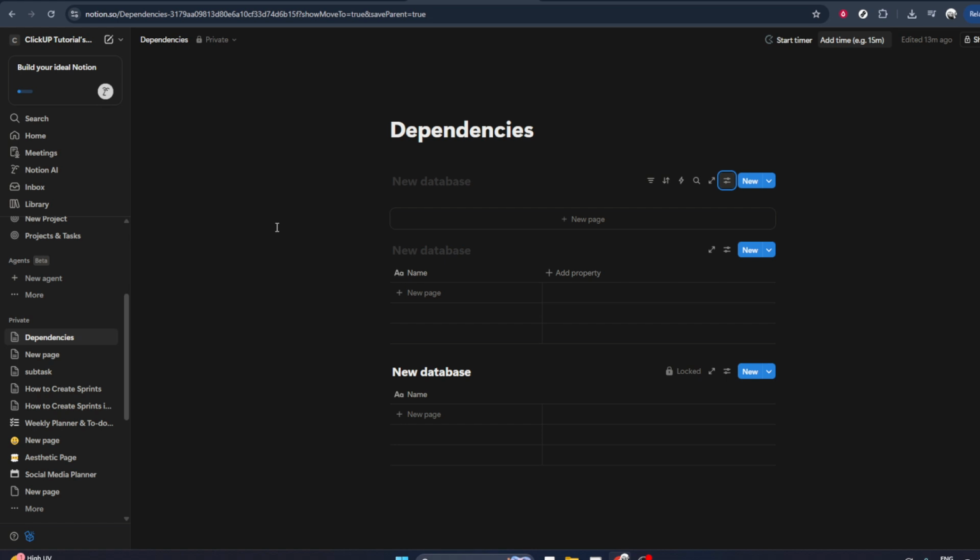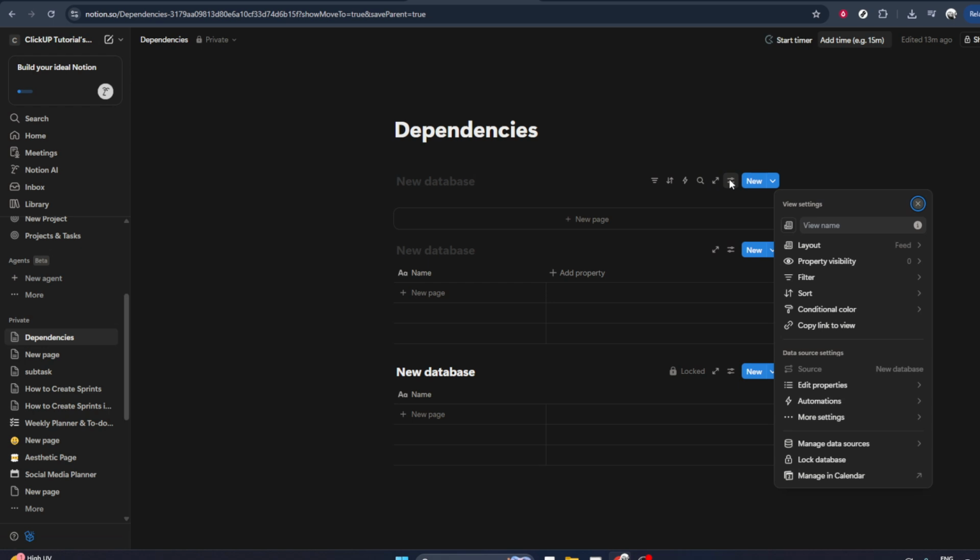Inside this panel, find the section labeled Layout. This is where you can control how your database is displayed. Click on Layout and you'll see several options like Table, List, Board, and so on. From these, select Calendar. As soon as you choose Calendar, your database will switch into a calendar view, and any items with dates will show up in the correct places.